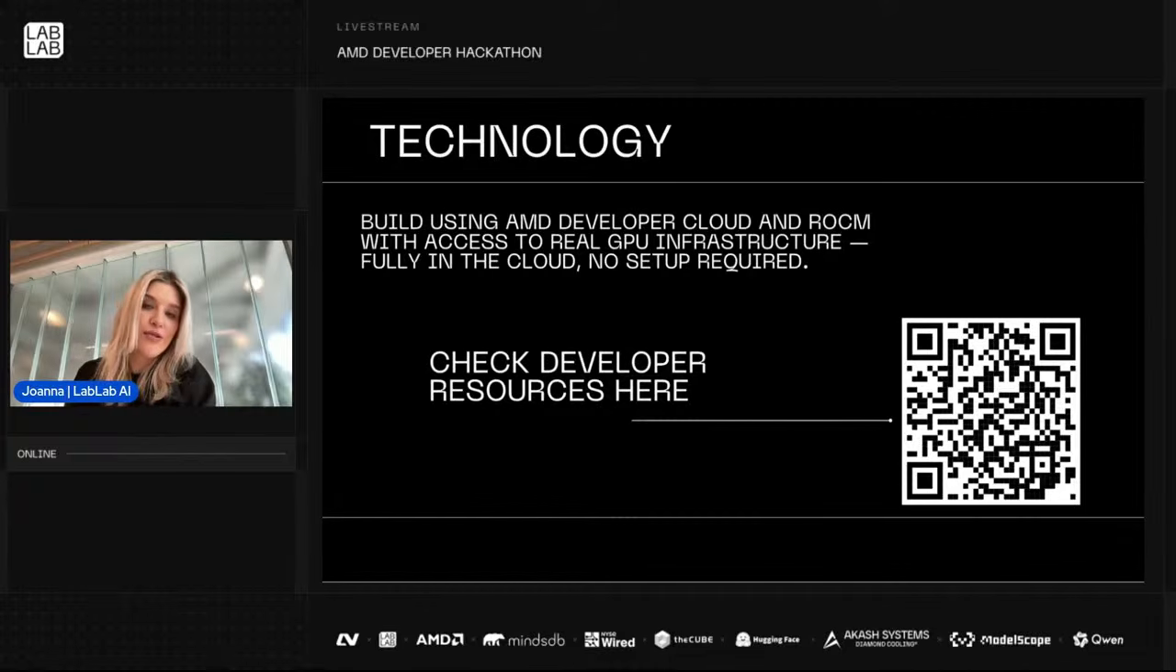with access to real GPU infrastructure. So, yeah, one more time, fully in the cloud. And I highly encourage you to scan the QR code that you can see right now on the screen to check out the developer resources that we've prepared for you to actually make sure that you have everything you need to build.